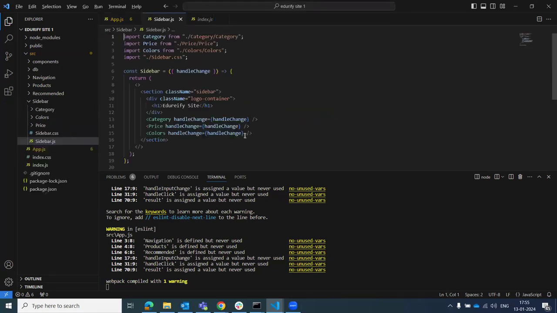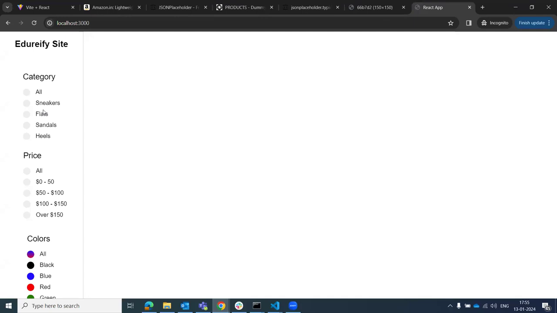In the sidebar component, if you see here, I have category, I have price, I have colors. Always remember, React is a component-based architecture. Why am I creating category as a component? Because we should not create it with plain HTML. You always create with a component. Otherwise, your site is not good at all. Always create components.